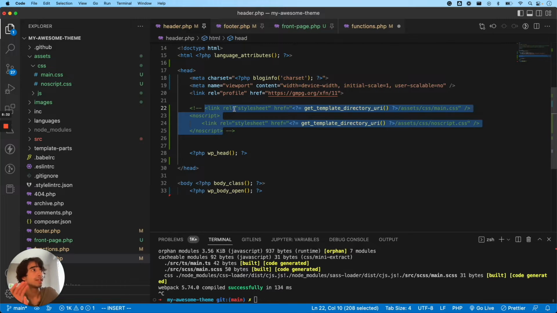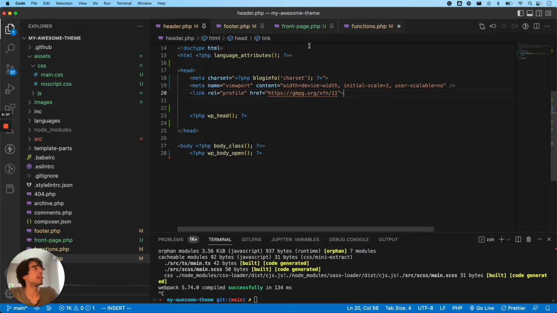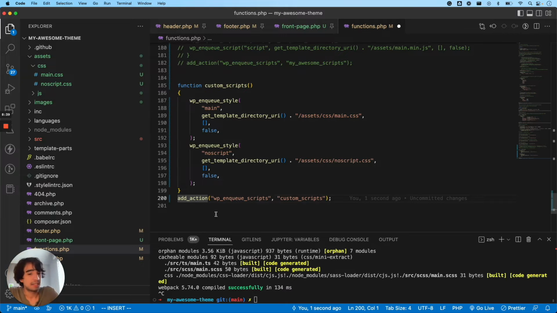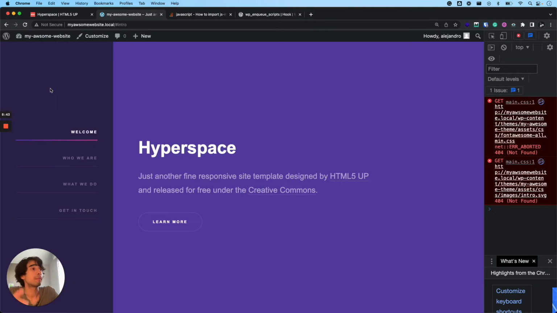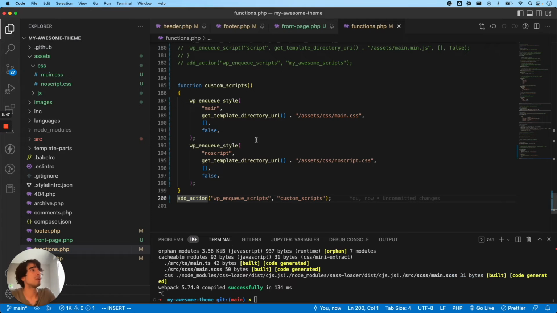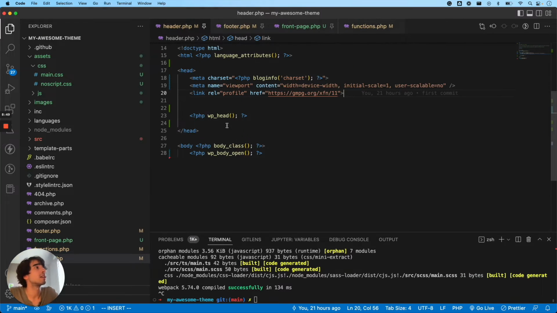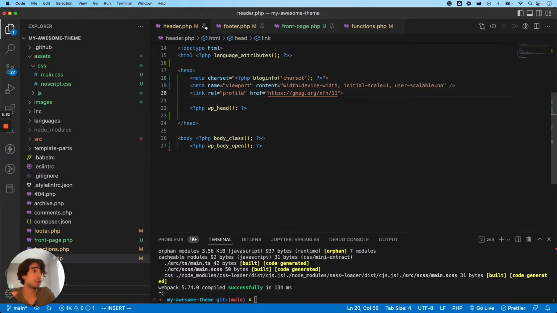So look at this. I have not uncommented this. I'm actually just going to delete it. And I have added it here. So I save this, and then if I refresh the page, I still have the styles again, but now they're being loaded inside WP head. And that's how you do it in WordPress, okay?